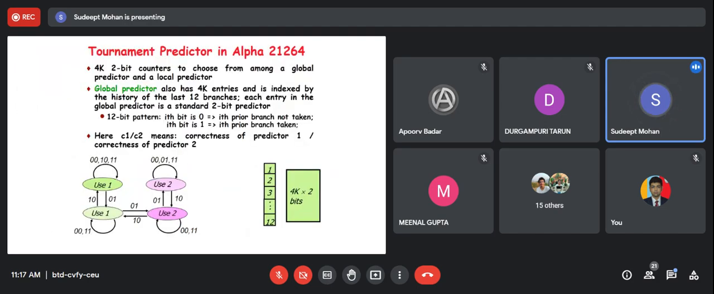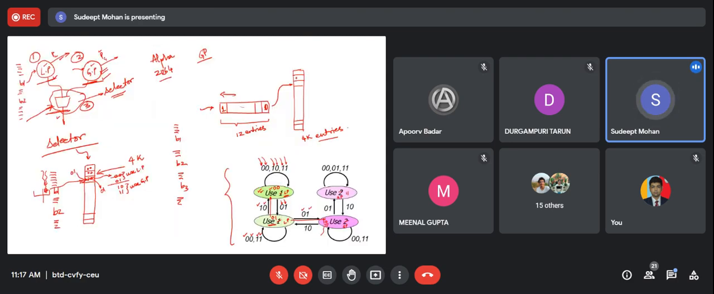All right. So see this here. This is the first stage, and this is the second stage. This is your global predictor, which I was drawing for you. Right now, each entry here is a 2-bit entry. Now, 2-bit entry means 4 possible combinations, 0, 0 to 1, 1. So two of these combinations will tell you that the branch is not taken, and two combinations will tell you that the branch is taken.